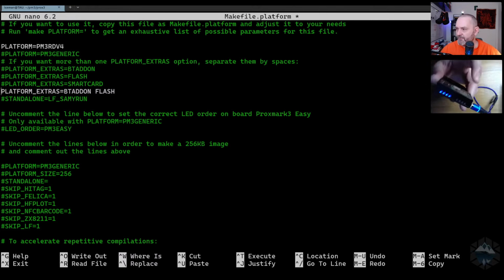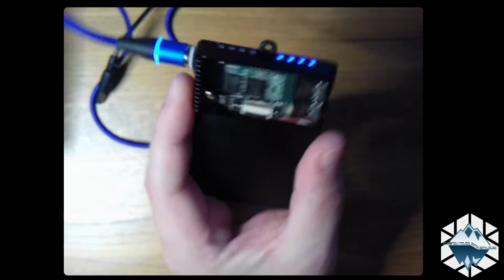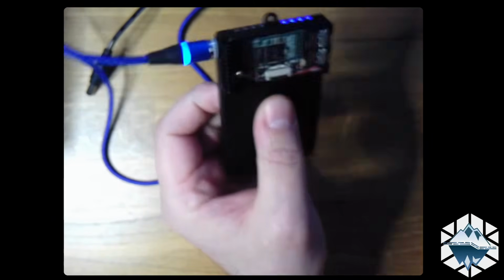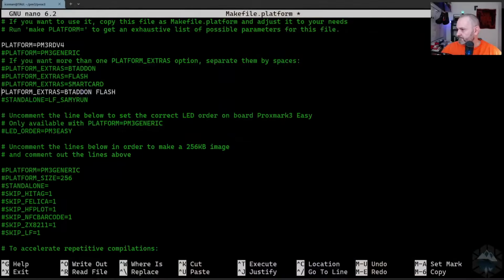I'm using RFID with a Blue Shark, which has a battery inside, and that makes me able to run this in its standalone mode version. So you would need to do the same thing here if you have a Blue Shark on. If you have one of those modified Proxmarks Easy with flash, you would just enable it like that.